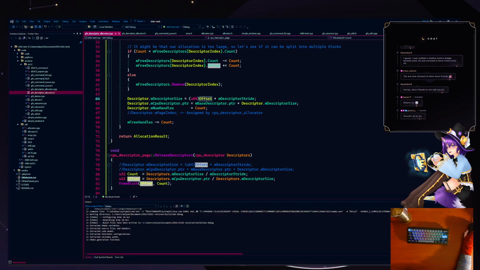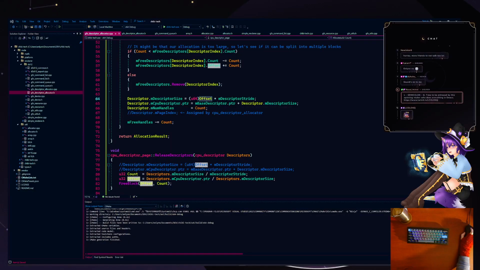Random descriptors. Descriptor size, I made an incorrect assumption. I forgot something. Offset times increments.